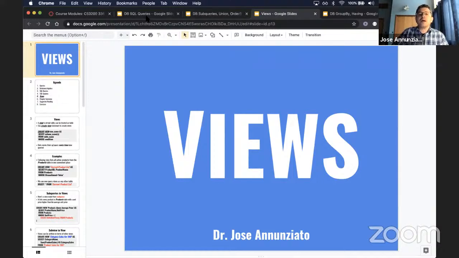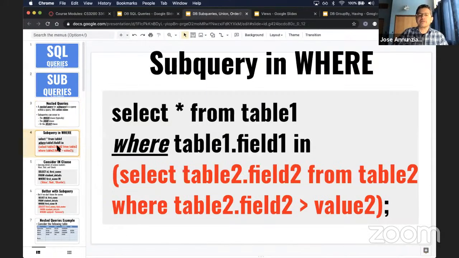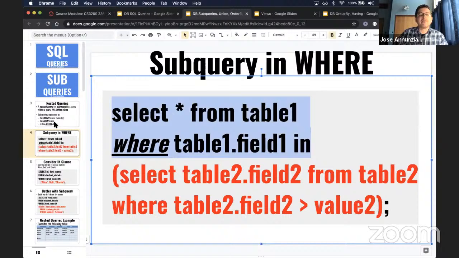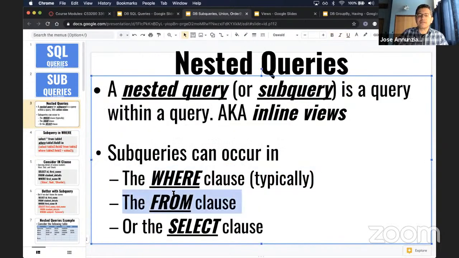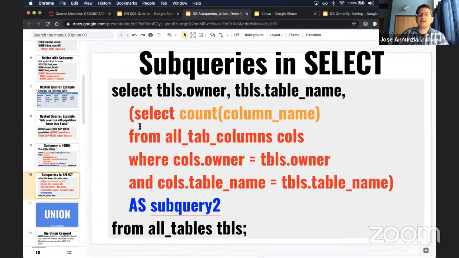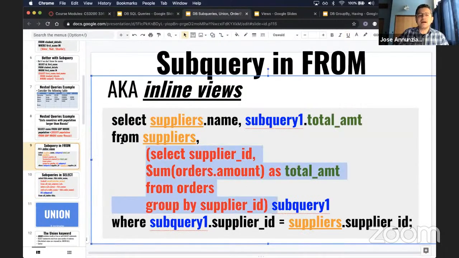So we just talked about subqueries, where you can have select statements inside of other select statements. You can have it inside the where clause, inside the from clause, inside the select clause. But in particular, one that is very useful and used quite often is subqueries inside of the from clause. Let's take a look at that real quick. Here is a query inside of a from clause.